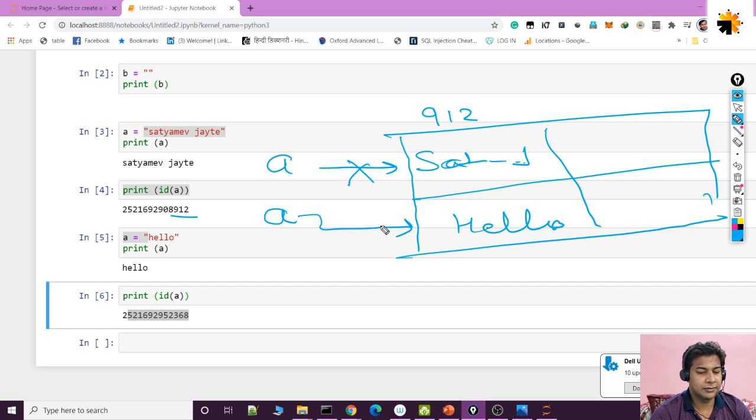This way we can reassign, but the original string at this address remains the same. If it is not being referred to by any variable, then the interpreter automatically deletes it. Okay, so any doubt in immutability?